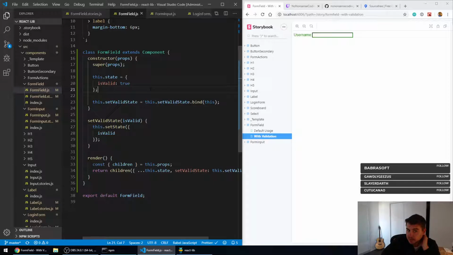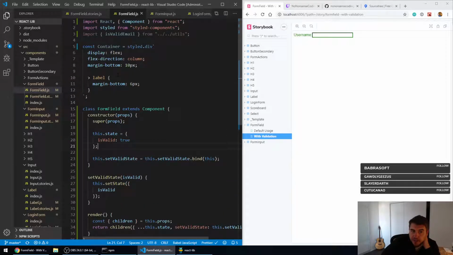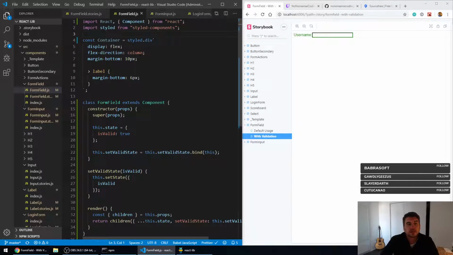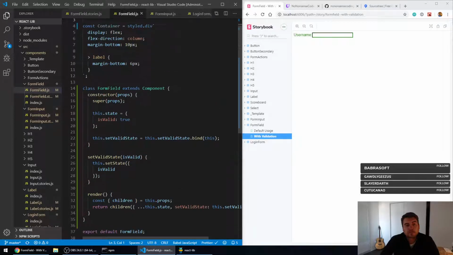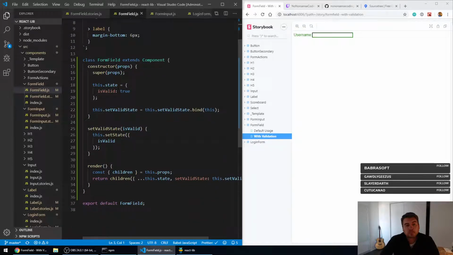The problem now is that my form field can't render the styling it needs to render. Oh, we don't want this in here. Which makes me think this should be moved up to another component.